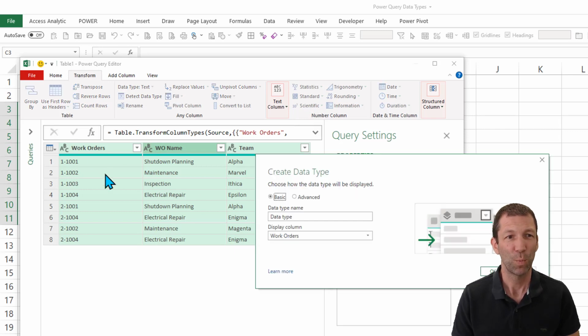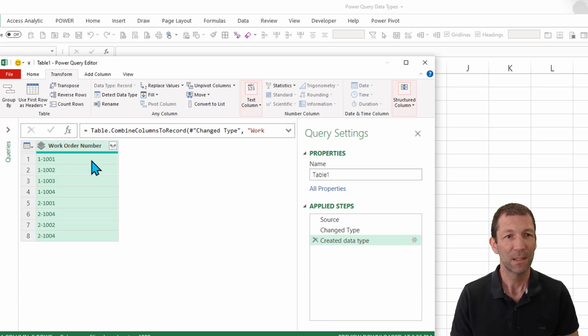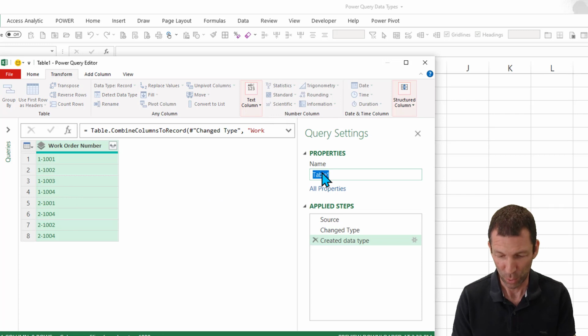Now what it'll do is ask me which item do I want to use for my, I guess, unique identifier. Well, it's going to be the work orders. It's normally the first column on the left that gets picked up automatically here. That's the thing that will be displayed. And I'll just call it work order number. Okay. And now this is my work order number data type. Brilliant.